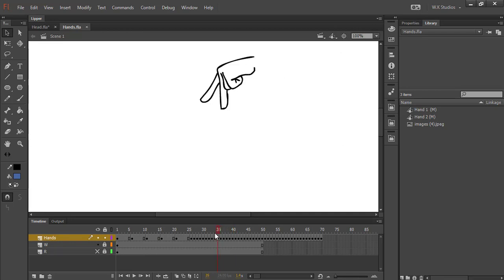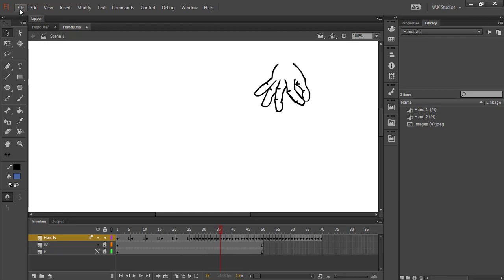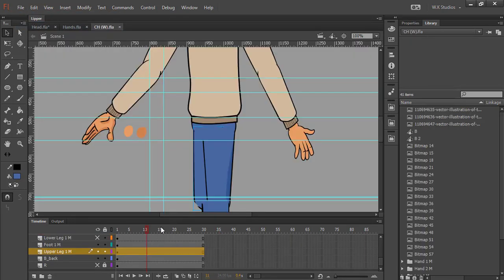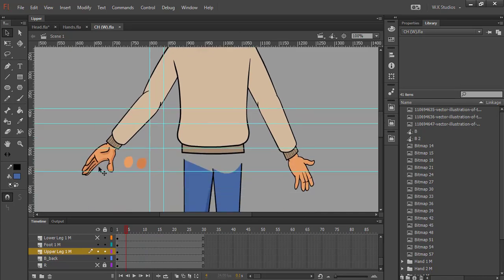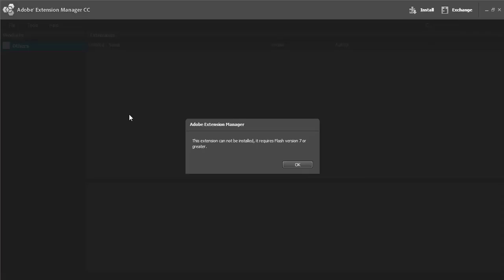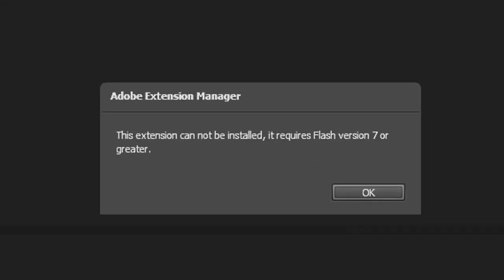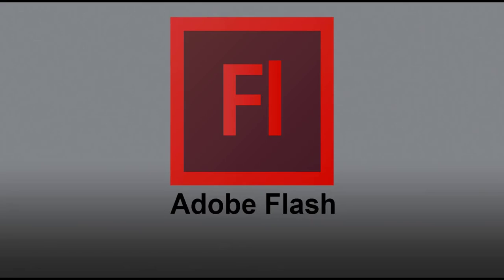Installing extensions in Adobe Flash sometimes is a pain in the butt. Sometimes even if you use Adobe Extension Manager, you still can't get it to work, facing errors like this. And so in this video, I have two tools that you can use to install those extensions.